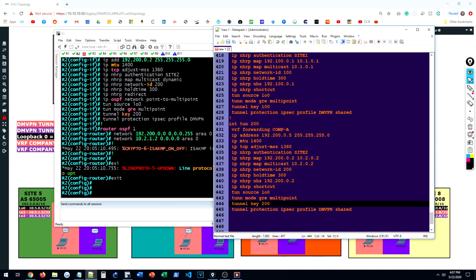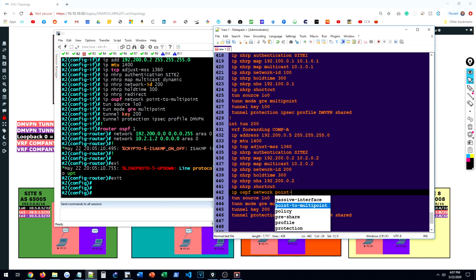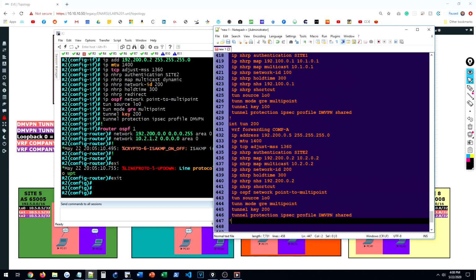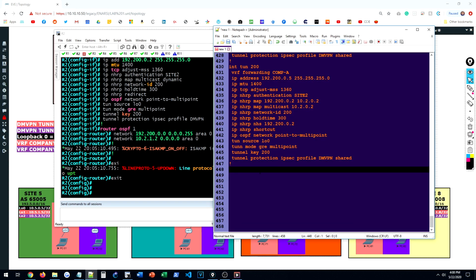All right, now the thing we have to add here, though, since we're running OSPF, like I said earlier, we actually need to specify this is a point-to-multipoint network. Otherwise, it'll come back and say, hey, you're running the wrong OSPF network type, blah, blah, blah. Okay. So right now, all this looks good. Let's start working on our routing protocols now.